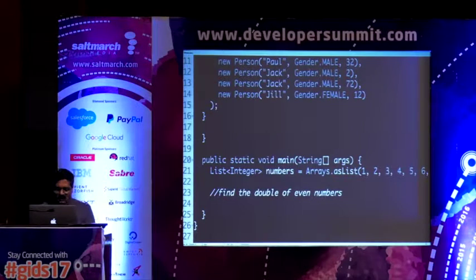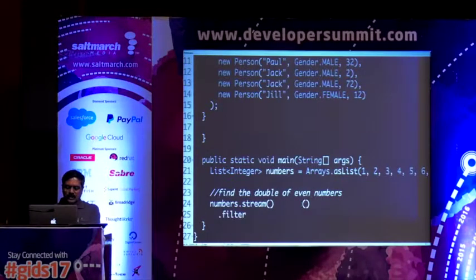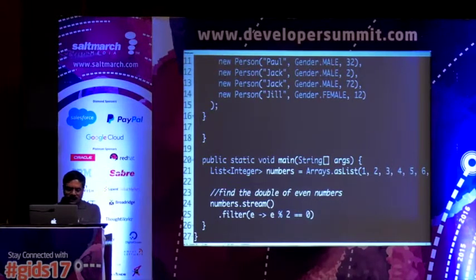We could start this really going good. We could say numbers.stream.filter, and then we could say, given a number e, e mod 2 is equal to 0. Well, that says give me only the even numbers. That's awesome. Then I can say map. Given a number e, e times 2, that's double. Everything has gone so well so far, isn't it?